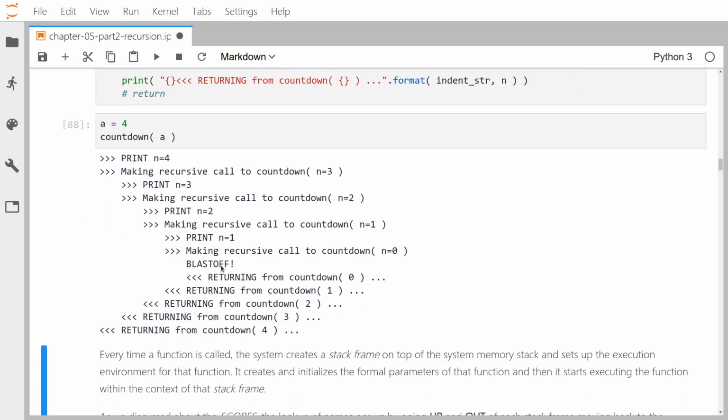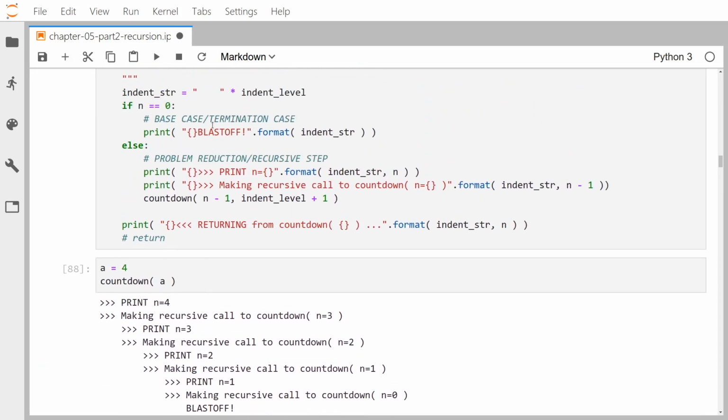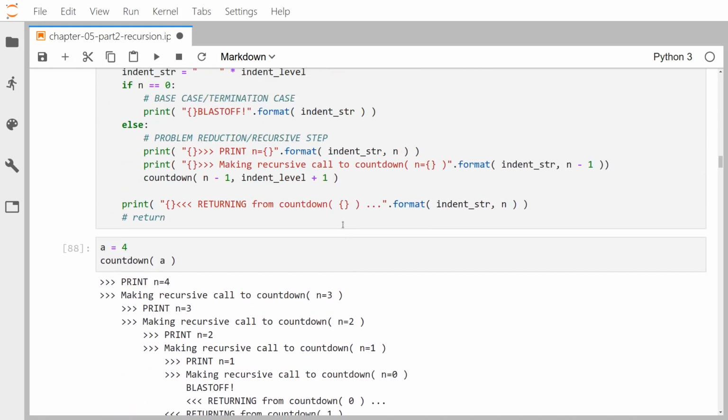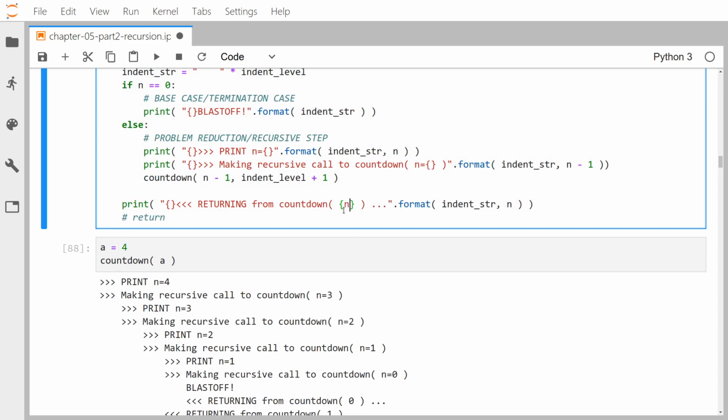So when I reach blast off, I'm not going to do the else part. I printed blast off, then I'm going to be returning. What am I returning from? I'm returning from n equals 0. Okay. So I forgot to put the n value here, so let's just do it like that so that we can see.